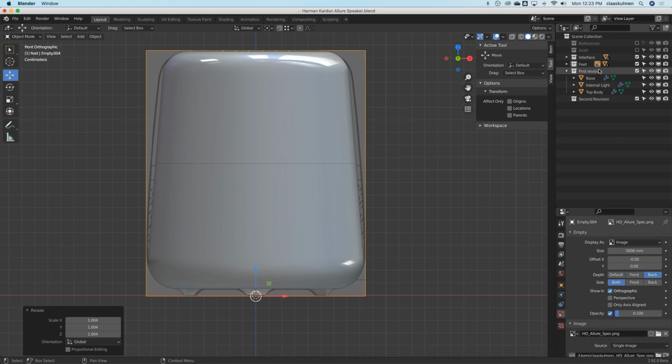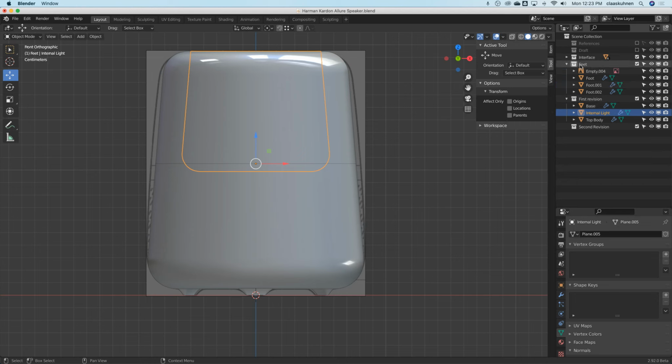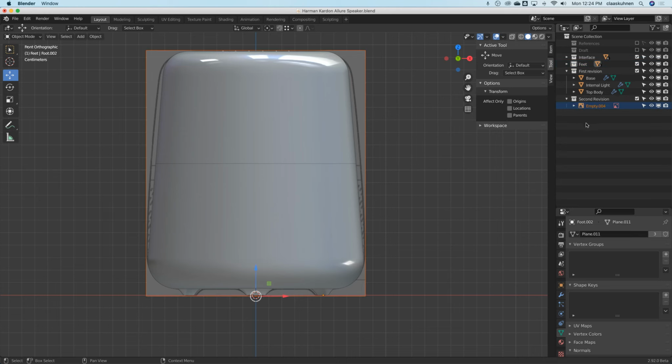Okay, so here I have a folder called First Revision, and you see I put in the three main objects, the base, the top, and the internal light. And then I have one folder called Feet that has all the 3 feet in it. By the way, you can also drag the order of these collections. And then here we have a second revision. Maybe into second revision I put this empty in, make a new empty, and I call it reference image and drag this one to there. Turn this off so I can't select it.